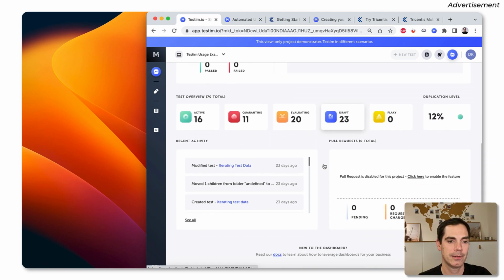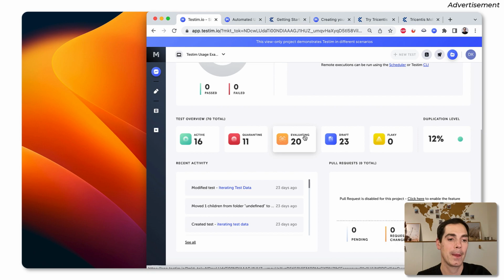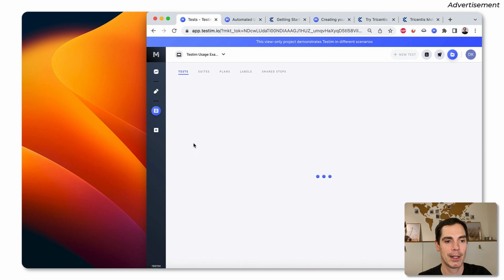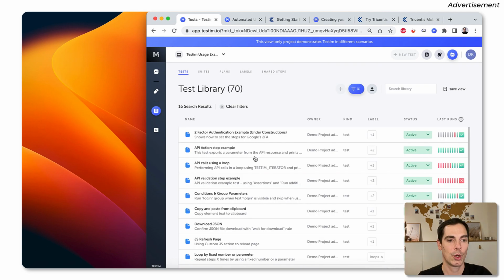We have 16 active tests, we have some tests in quarantine, we have some in evaluating state, in draft, and so forth. And so with a view-only view, you can see what you can actually do with Testim. So let's take a look at the active part. We double click and we see here that we have a test library containing a couple of results. And this is what I mentioned before, you see the history, the trend of that executed test. So you can see here this API call was failing the very first times, and then it was green and it stayed green. This one was green all the time, and so forth.